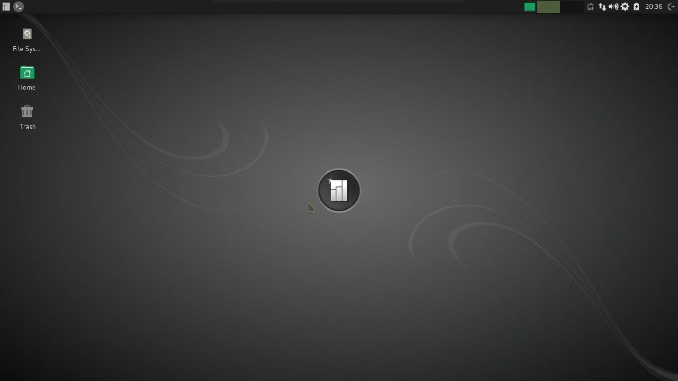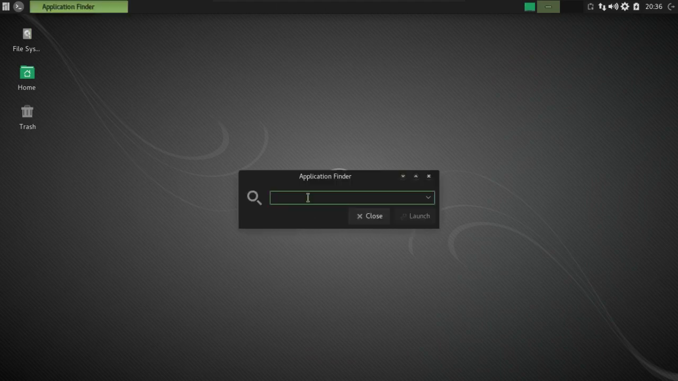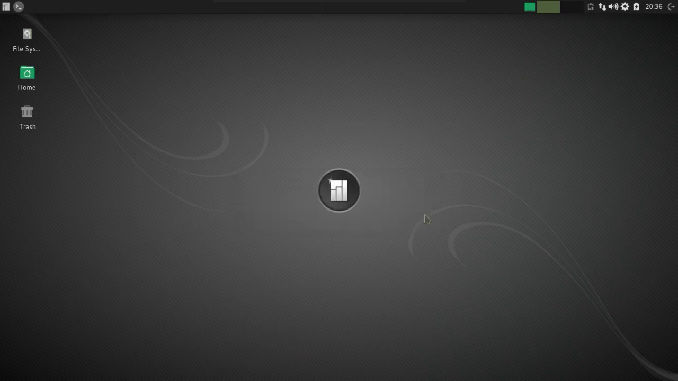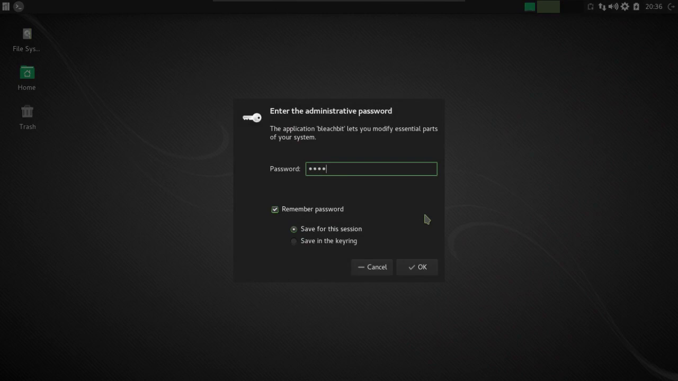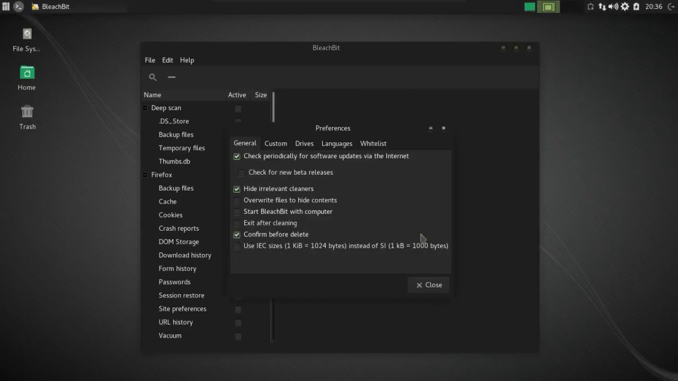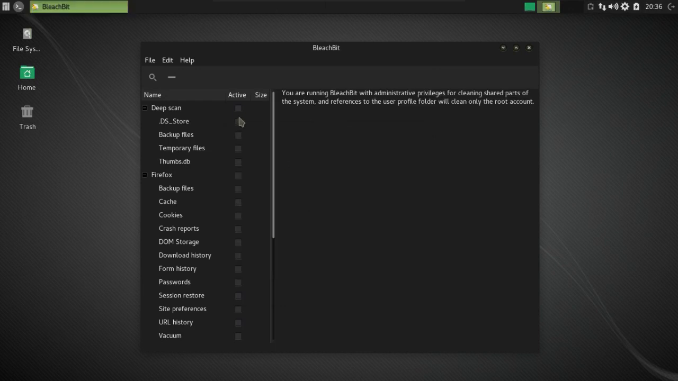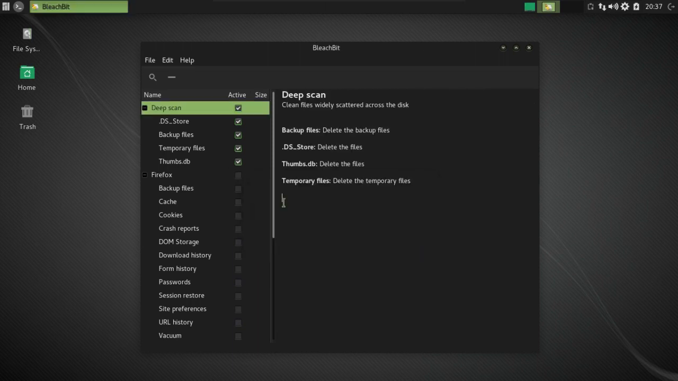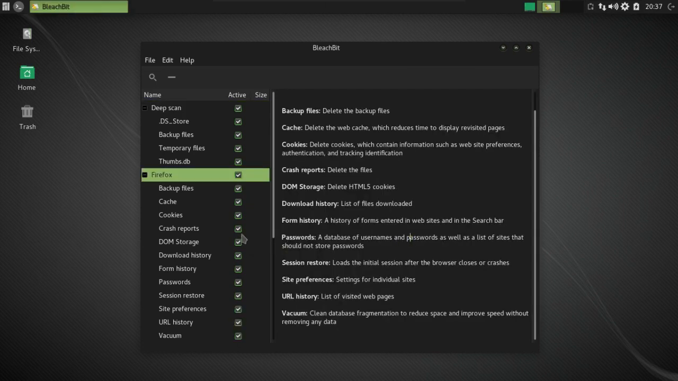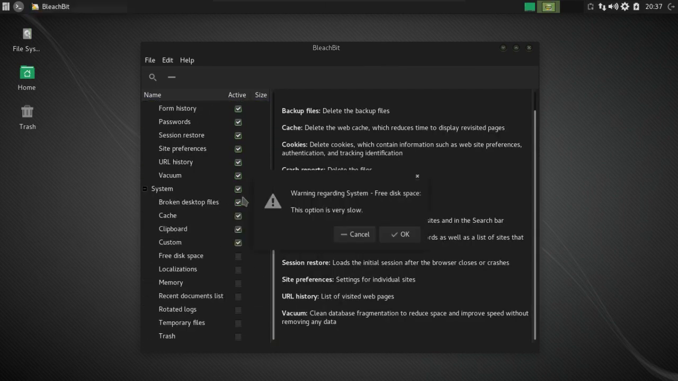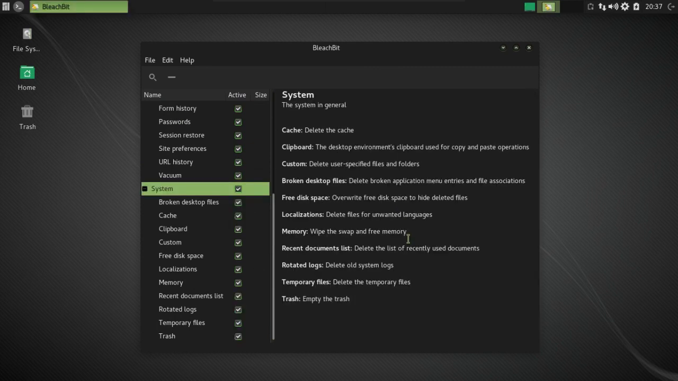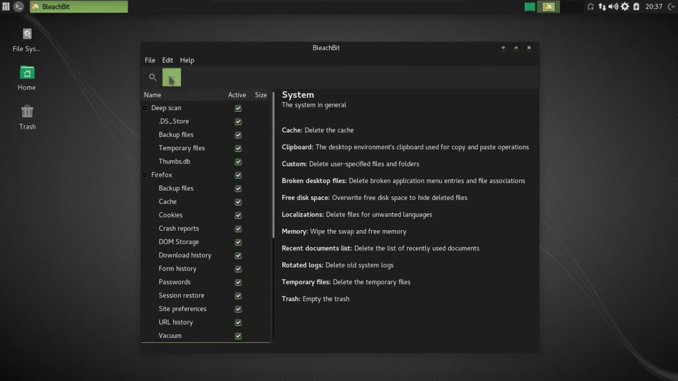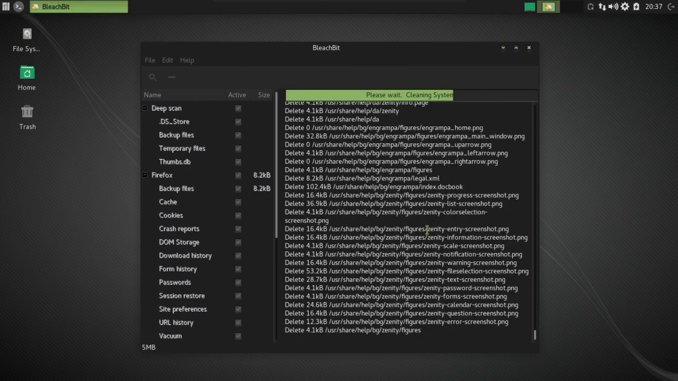All you have to do is press Alt F2, okay, and then type in GKSU bleach bit. It'll ask for your password. Okay, and then you can run this as root. And then when you're done, let it run and do the cleaning.